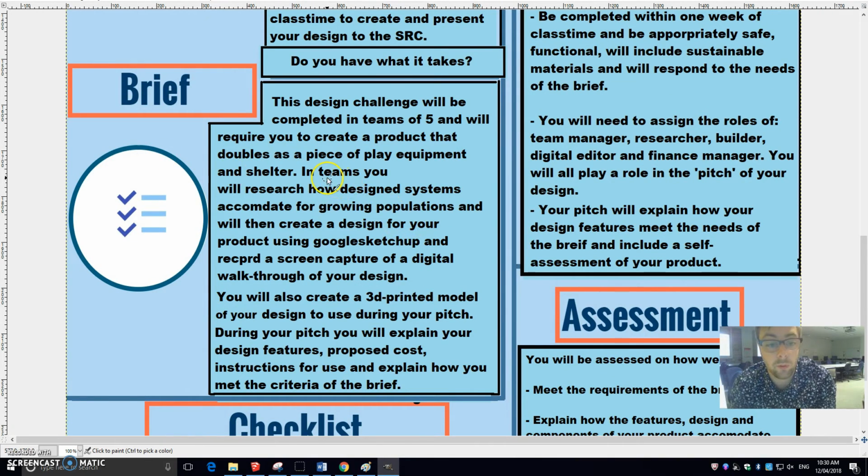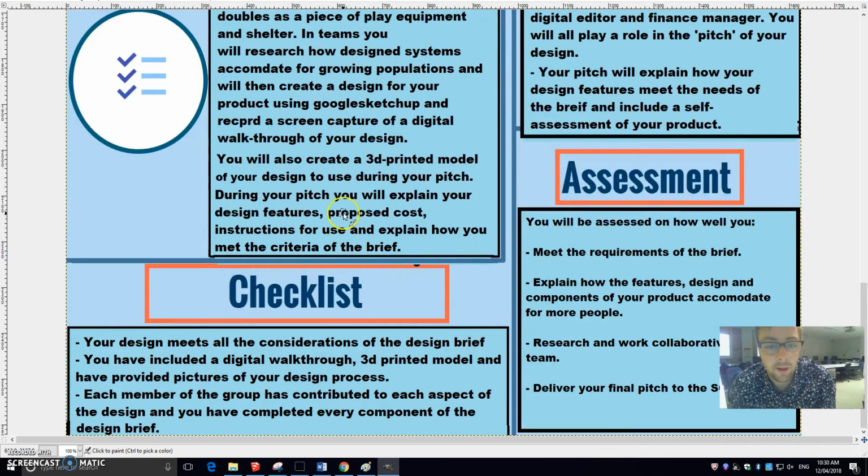In teams, you will research how design systems accommodate for growing populations. So we've already done this, but you're going to have to revisit what you've learned and maybe even look at some different structures to give you some new ideas. And you'll create a design for your product using Google SketchUp and record a screen capture of a digital walkthrough of your design. So I've attached an example of how that would be approached, and that will be underneath this section. So I've given you an example of what it might look like and how you might go about it.